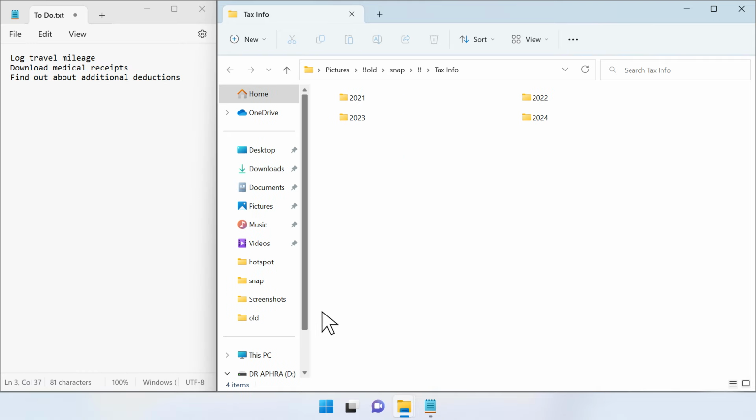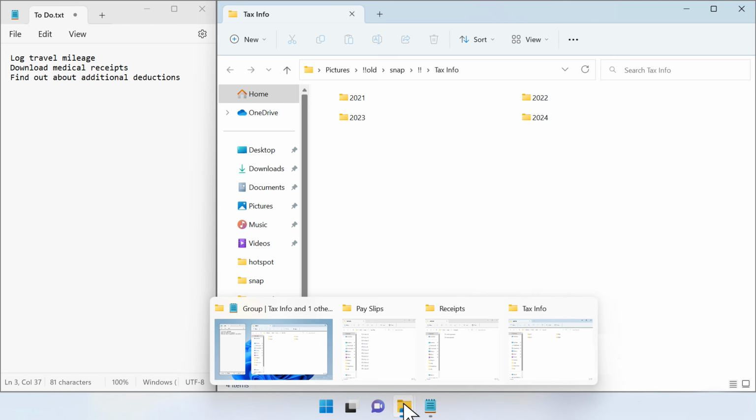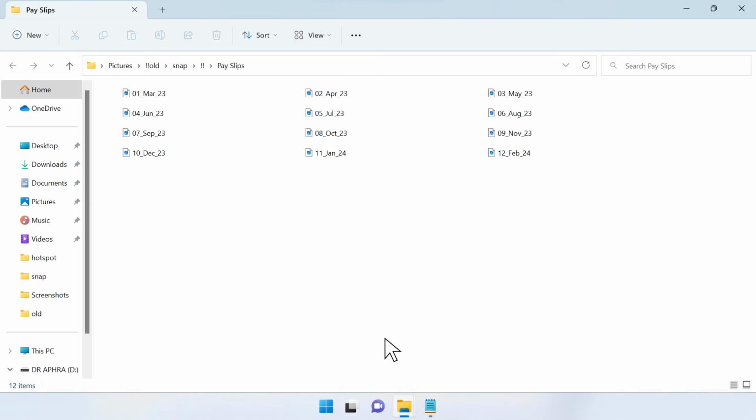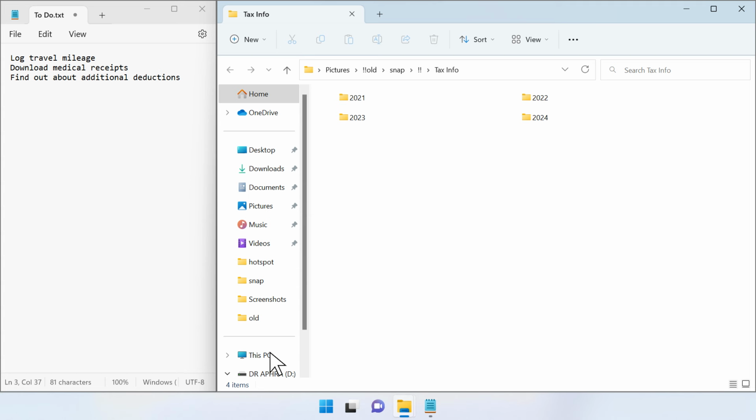Once you've filled your snap layout with the desired windows, this becomes a snap group. You can view the group via the thumbnails on the taskbar. If you open a different app or window to work on, you can return to the group by selecting it from the taskbar.